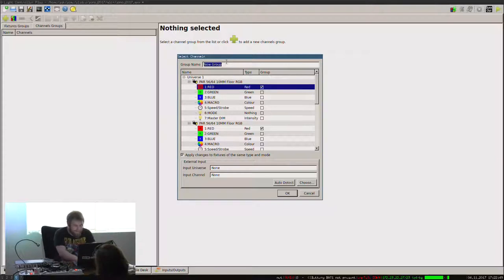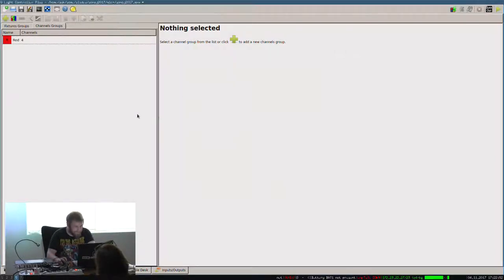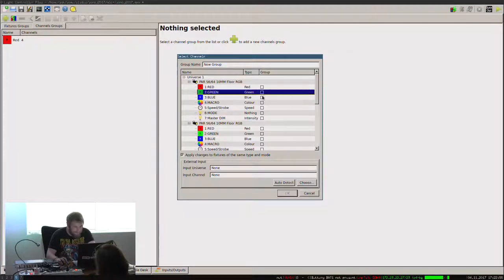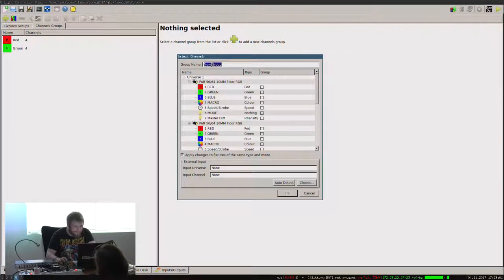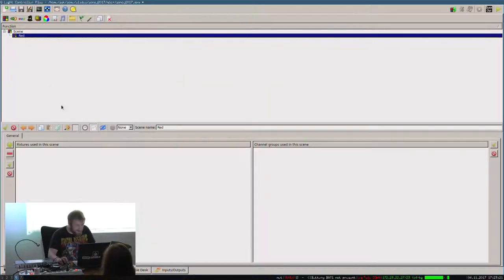So I will have red, green, blue, and master, which is the setting of it's master for the intensity of light. You will see what does it mean. So now I think I must delete it and create it again. This software isn't perfect, but for free software it's pretty good.